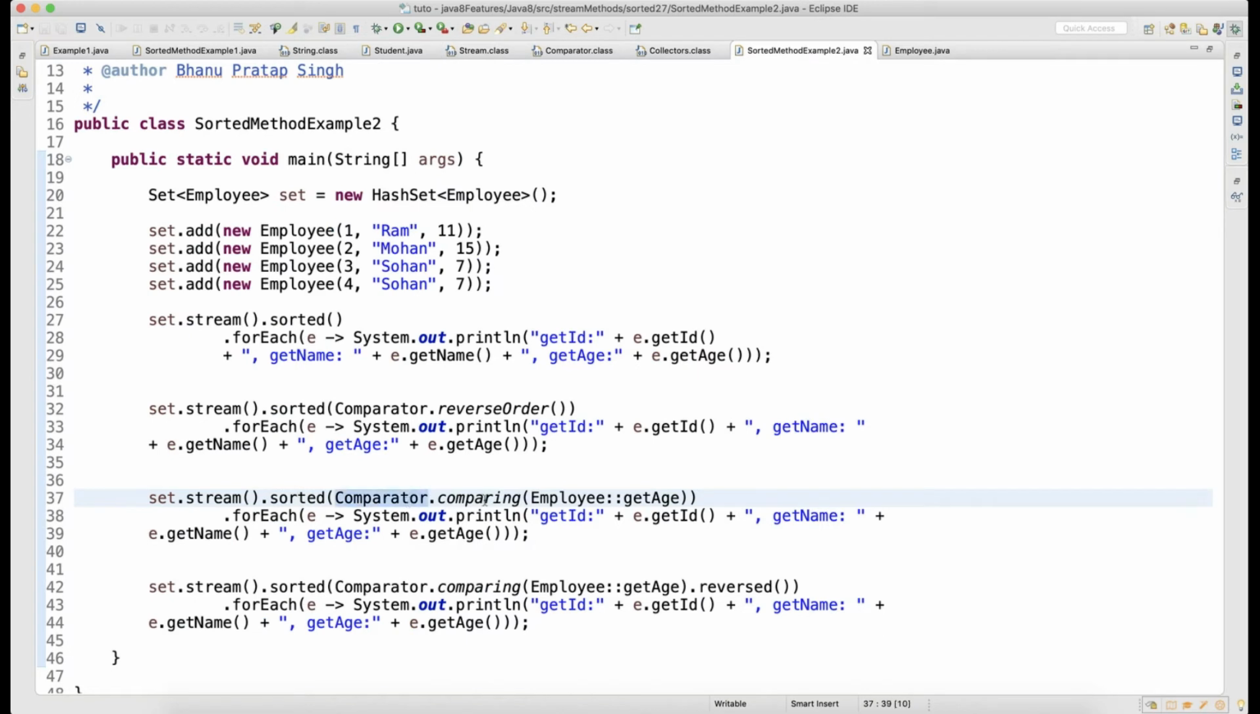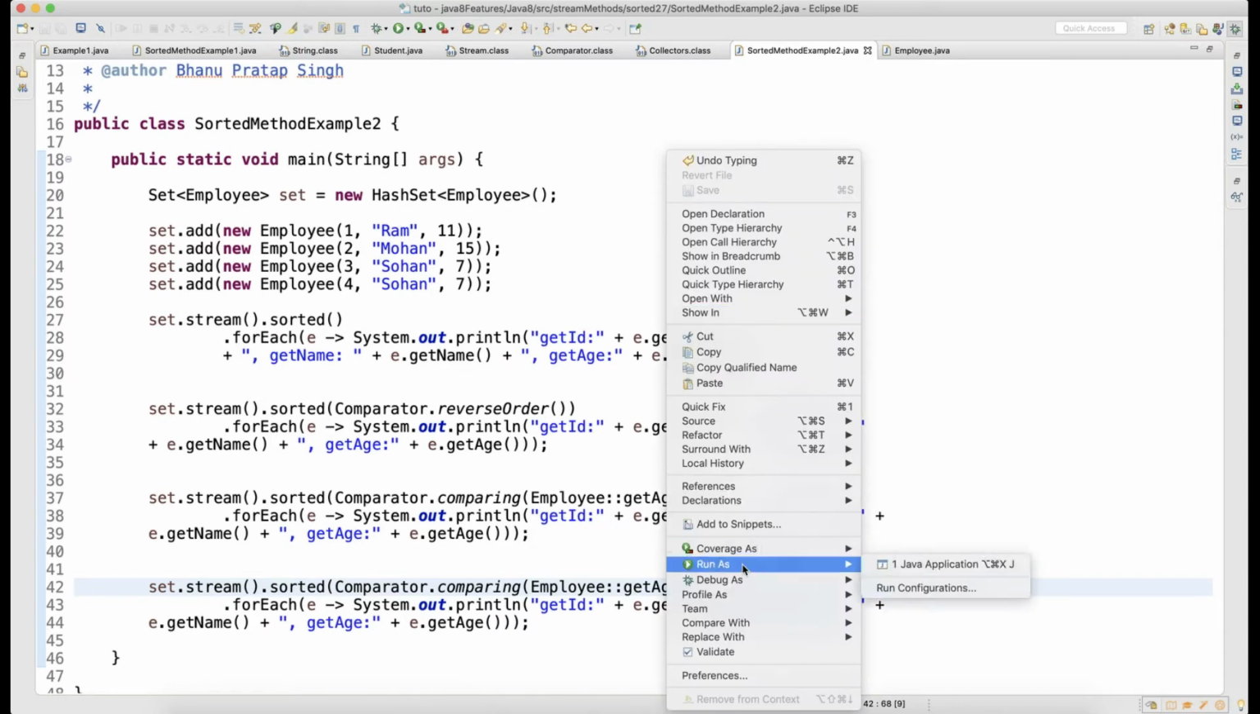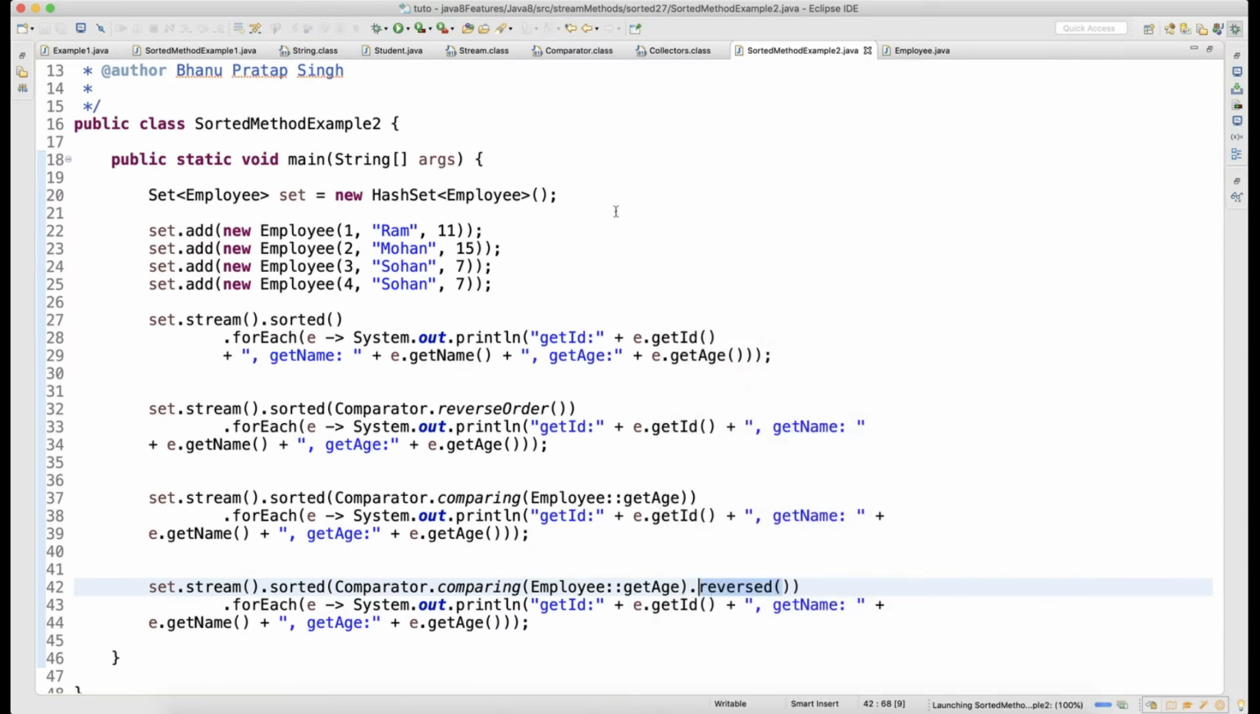So Comparator.comparing, I want to do sorting based on the age. So this will do sorting based on the age. I'm running a for each loop and then I'm just printing that ID, name and age. Then again the same sorting. This is also a comparator. I'm just doing that reversed. So reversed means my output will get reversed and then I'm printing all the data. So let's see how it works.